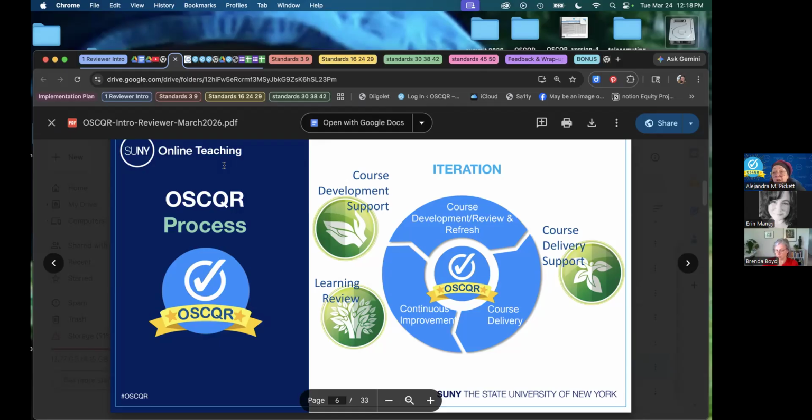We also within OSCQR have specifically targeted accessibility and regular and substantive interaction to assist and inform compliance efforts. Again, I said it was openly licensed to enable you to adapt it in whatever ways you need to. And the other piece that makes it unique, I think, is that it's intended to flexibly accommodate a variety of types of course review and refresh continuous improvement model.